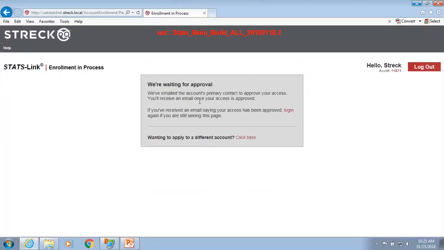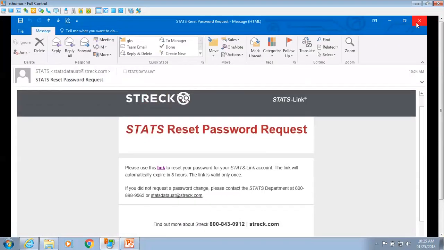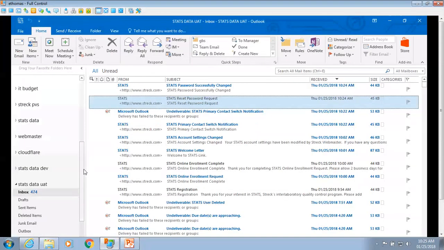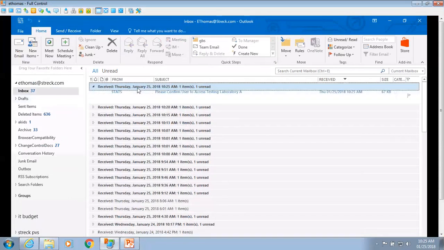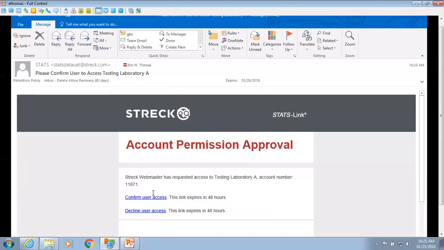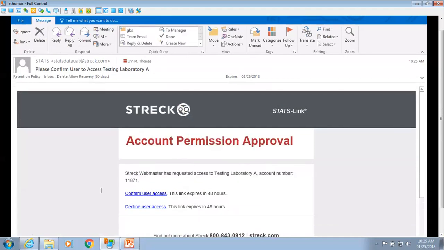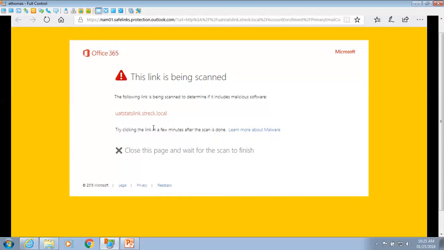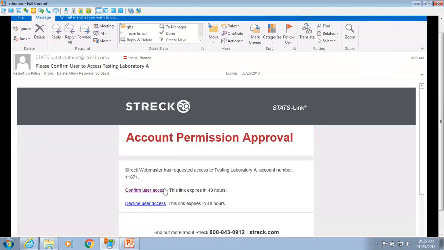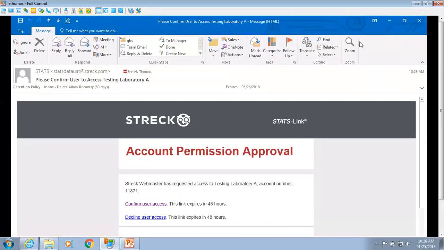And then a message goes to the primary contact on that particular lab asking to approve access for this user. So we'll go back to the mailbox here. And the inbox went to the primary contact. So this primary contact is presented with an email message to approve access. I can go ahead and confirm user access here, and grant access for this particular user. So in that case, the user will be able to log into the application.